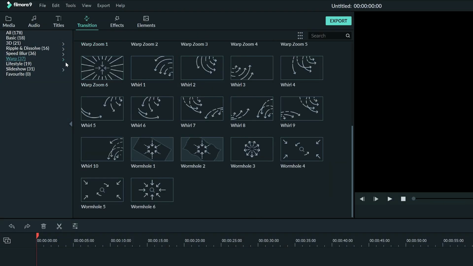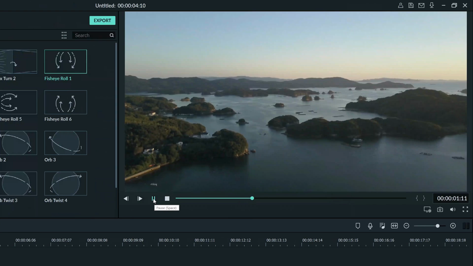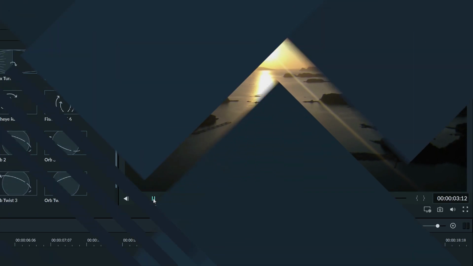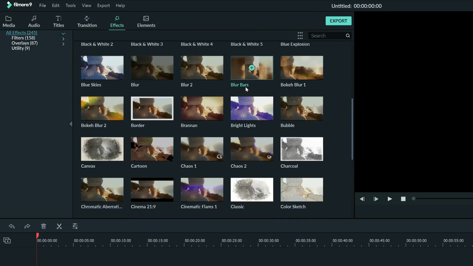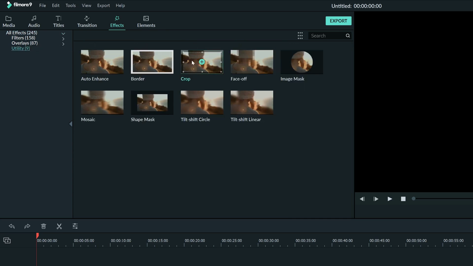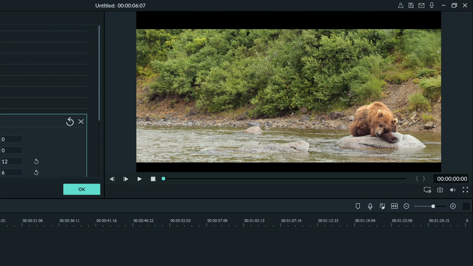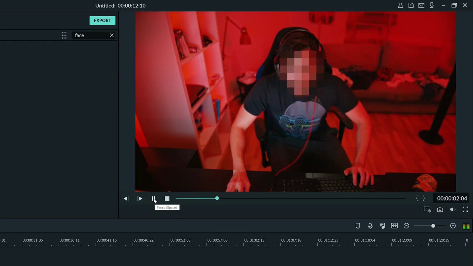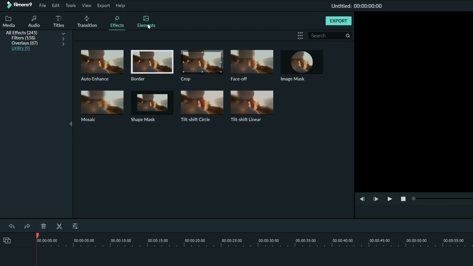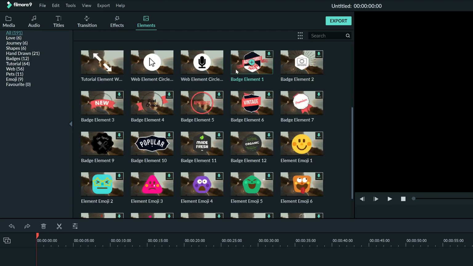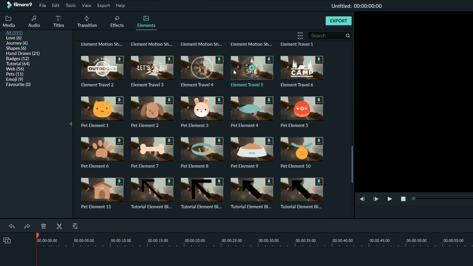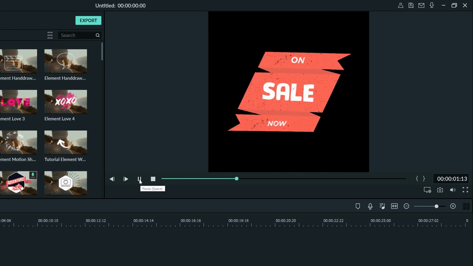In the Transitions tab, you can find over 100 ways to transition from cut to cut or scene to scene. The Effects tab has lots of different effects, like changing the look of your clip tons of different ways. It also has utility effects in here, like cropping your video or using face-off to blur out a face. And lastly, the Elements tab has a plethora of little animated symbols and elements to add into your video that anyone can use.